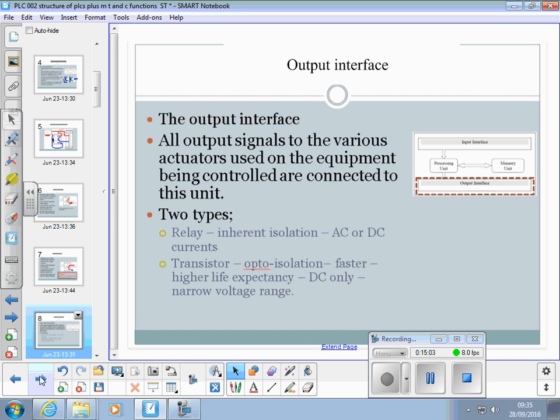The output interface. All output signals to the various actuators used on the equipment being controlled are connected to this. So that's the other half of the connection with the outside world. We're taking in information about the outside world, but we also want the PLC to control the outside world. We want it to turn lights on, turn motors on, open valves, close valves, and that type of thing. So the output interface does that.